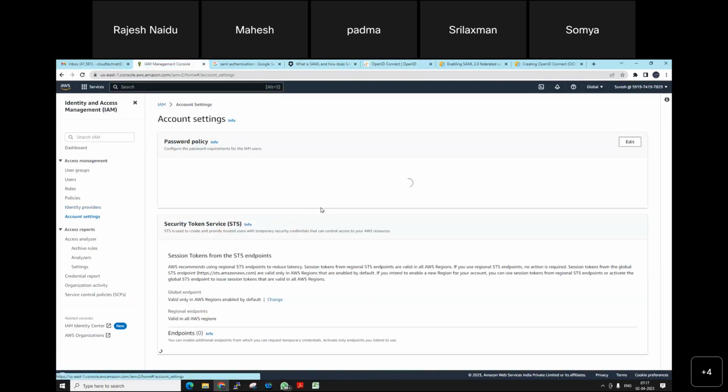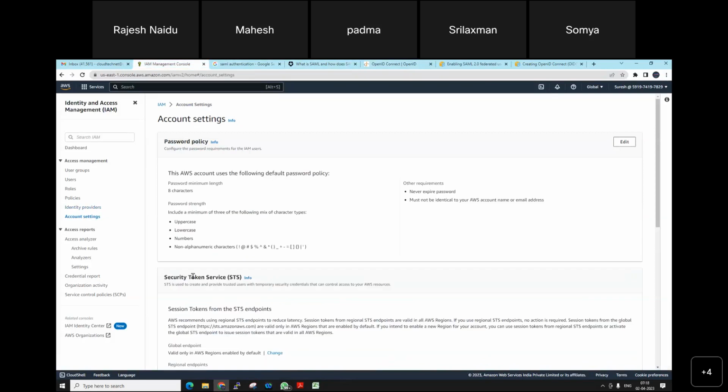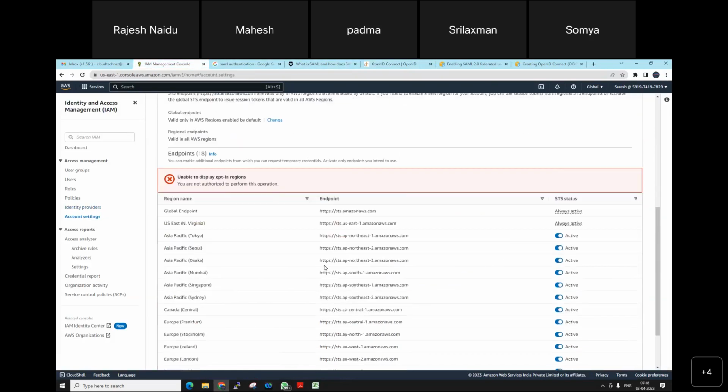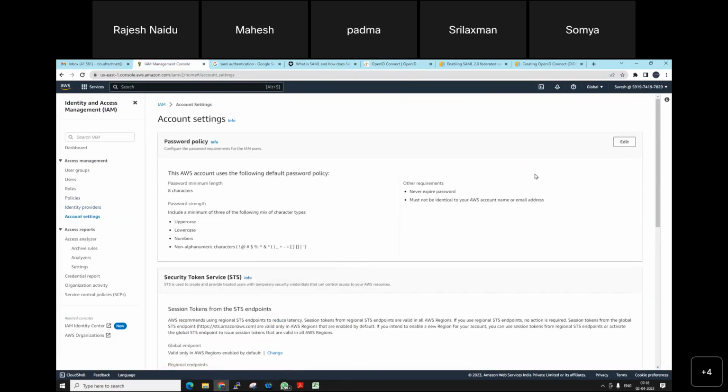Next, if you go to account settings, here I'll show you some other important information: password policies. Now I have selected the password for Suresh, welcome@123. So how will the password work?